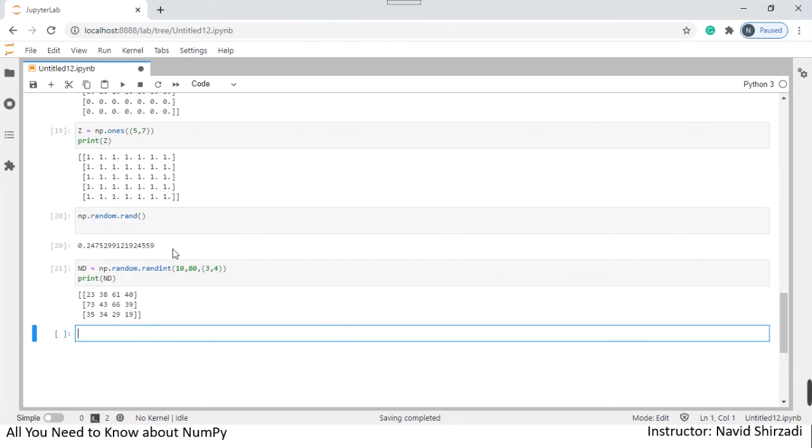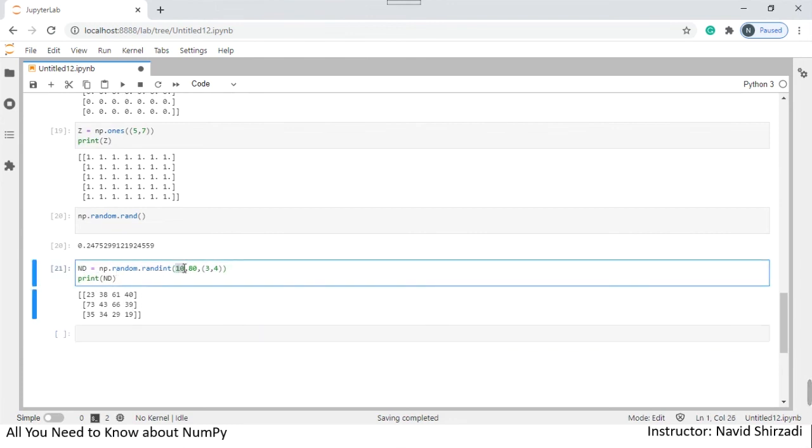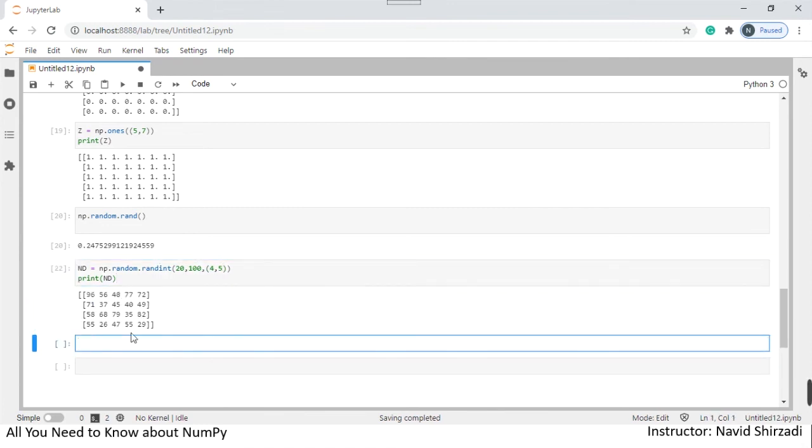So it's very easy, just play with it. You can say, for example, this time from 20 to 100, and also the size this time I want to be 4 and 5, 4 rows and 5 columns. If I run it, you can see that I have an array with 4 rows and 5 columns, and this time all the numbers in the array are between 20 and 100. So that's it for generating an array.